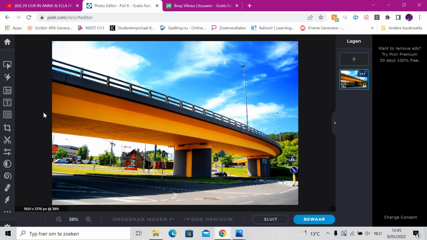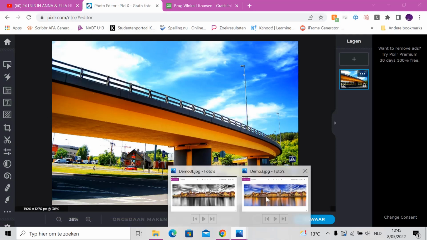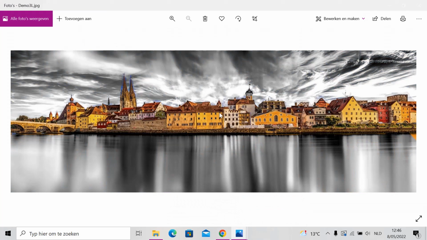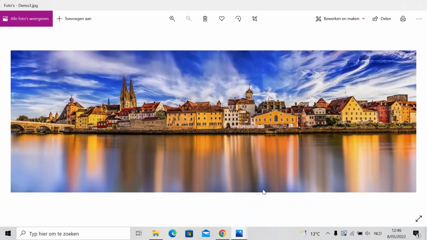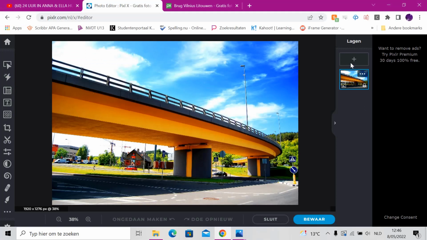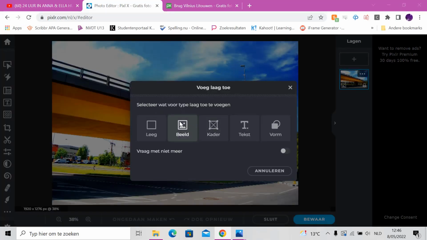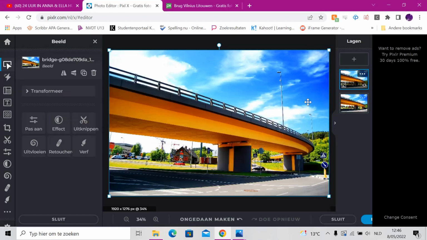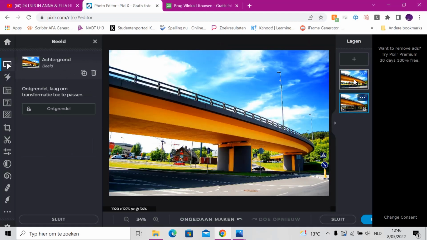This is the original picture. If you look back at how I did the other one, it's a black and white highlighter. How do I do that? By opening the same picture again, so you have the same picture twice.